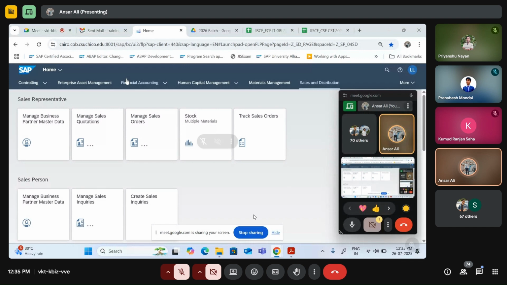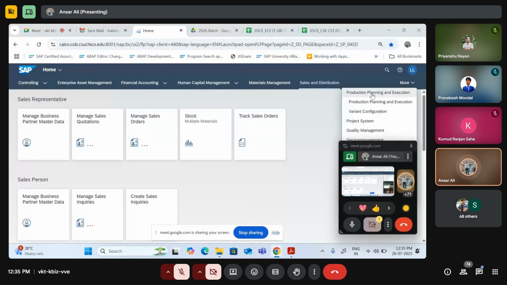So after successfully logging into the system, first we have to go through the sales and distribution tab. Now, maybe in your case, the sales and distribution tab may not be available initially, so you have to click on the more option. Whenever you click on the more option, here you can find sales and distribution. But as of now, I have already selected sales and distribution, that's why the sales and distribution tab is already available over here.